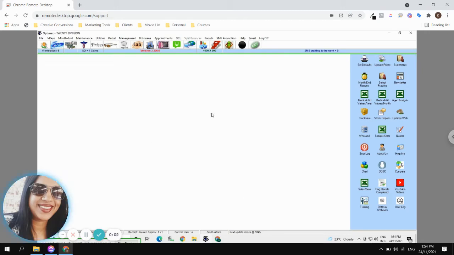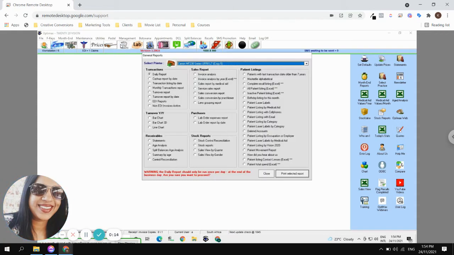This video is to show you how to print the invoices on a month-to-month basis from your Optimax reports. So first you need to go into reports, click on reports. Then under transactions, you're going to go down to monthly transaction report, and you are going to click on preview the report before sending to the printer, and then click on print selected report.